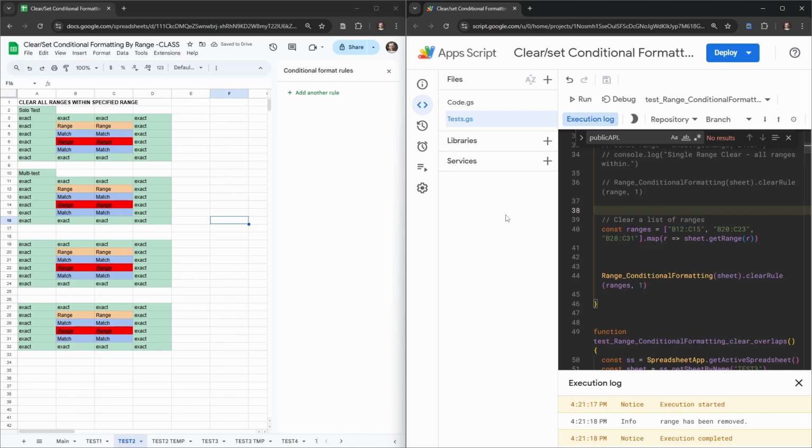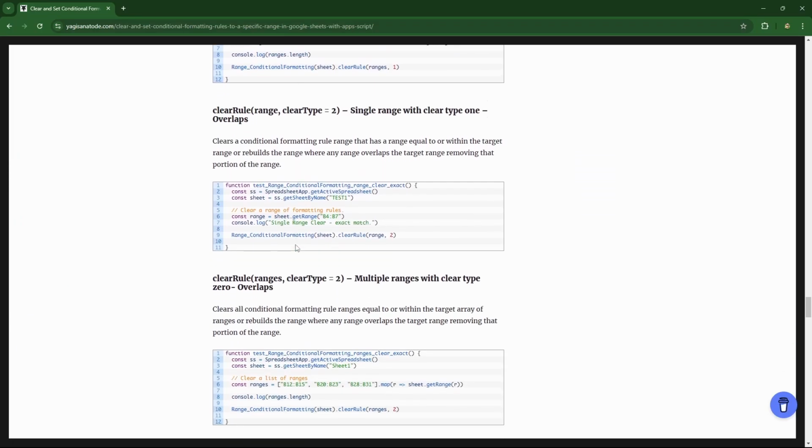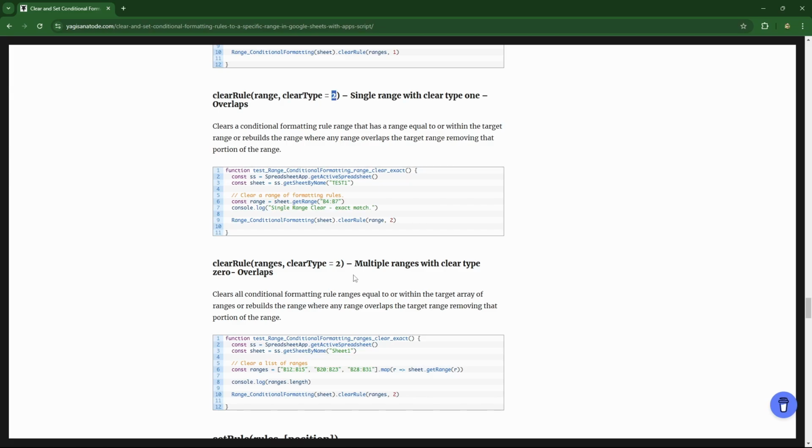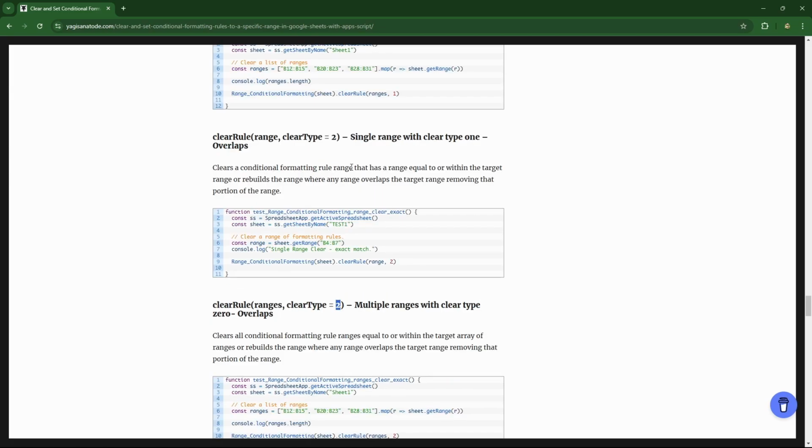Great. Let's have a look at our third type. Okay, so for our clear type number 2 here, it can clear a conditional formatting rule that has a range equal to or within the target range. Okay, so that's like before. Or it rebuilds the range where any range overlaps the target range, removing that portion of the range.